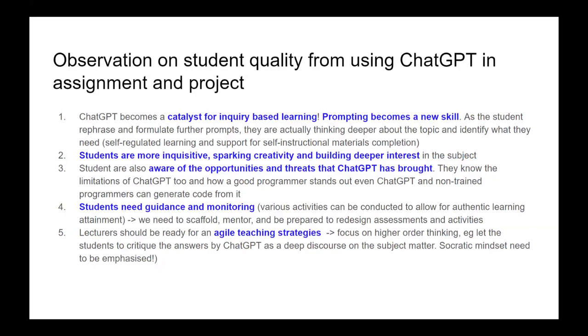And I asked the students, now you identify, where are the skills that can differentiate you from other people who use ChatGPT to create questions. So now they understand, oh, actually it's true, doctor, because we go through this course, we understand deeper. Other people might know how to prompt well, but they don't actually know the topic deeply. So the point is, my observation, ChatGPT becomes a catalyst for inquiry-based learning. For them to be able to rephrase, formulate, to think deeper, students become more inquisitive, sparking creativity, embedding deeper interest. So they know the boundaries, they know their strength, they know their weakness. Because they have to know also and be aware of the opportunities and threats and how a good programmer, because the course I teach too is about algorithm design and analysis.